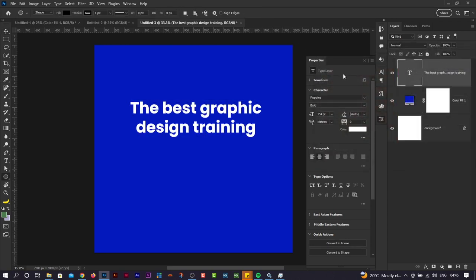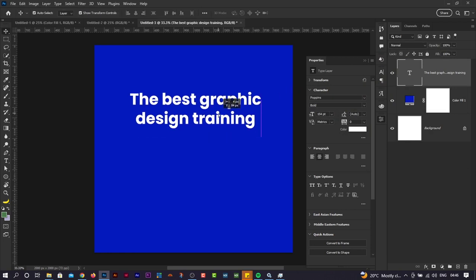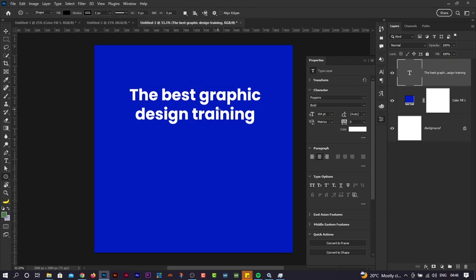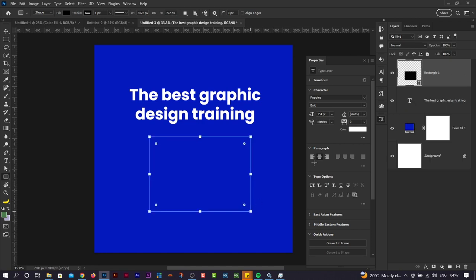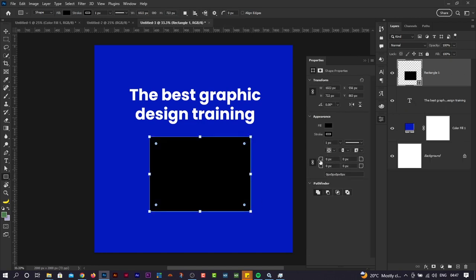Then now I'll create a few shapes. So the first one is, let's take this up a little bit. So I'll create the first one, a rectangle like this, and I'll make it a little bit rounded like that.